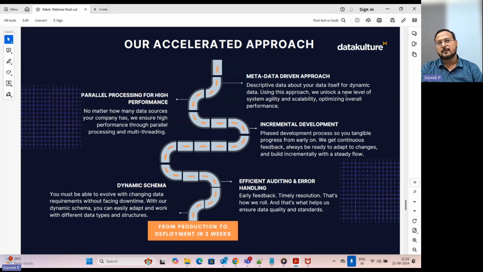Generally, for any solution, whether web APIs or databases, our approach is a little unique in that it is metadata-driven. We have a couple of tables in place. You just fill out the config, and that's it. The process is taken care of automatically and moves the data into the Fabric.